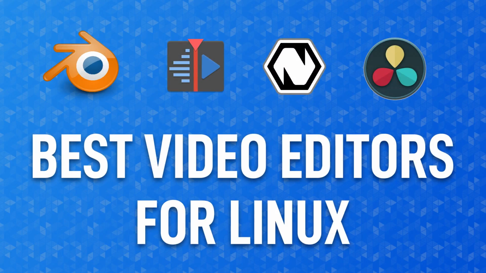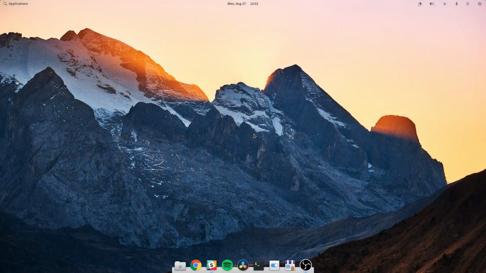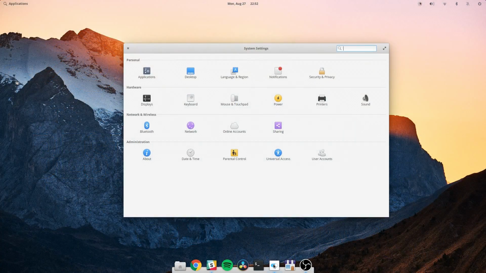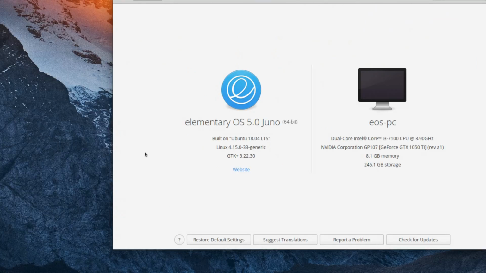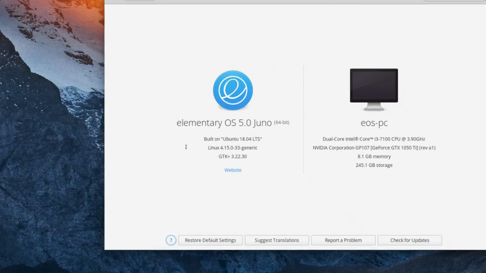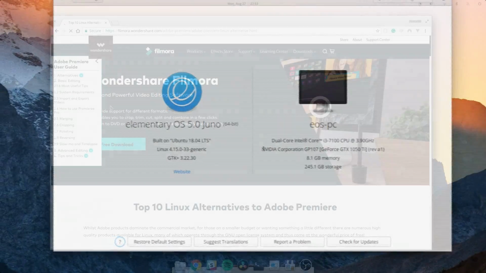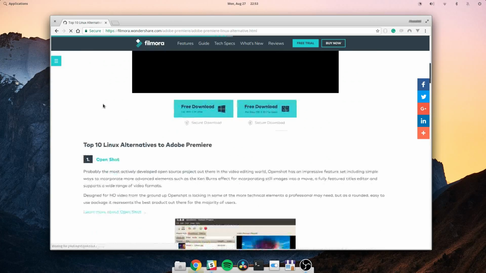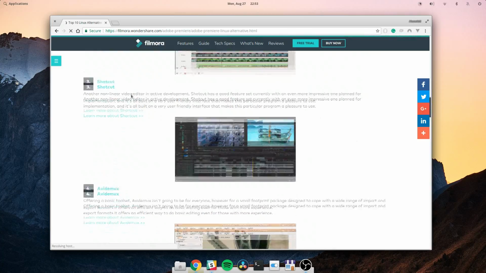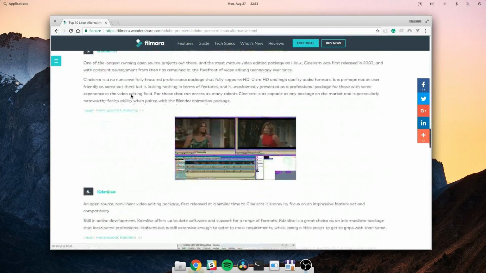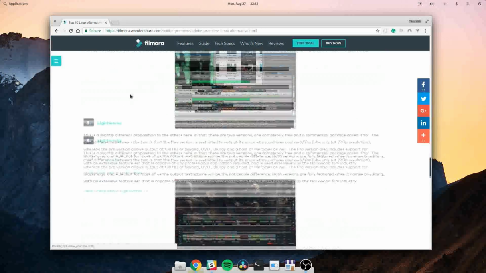Welcome to my personal list of the top video editors for Linux. If you're like me, trying to ditch proprietary software and leave the macOS or Windows ecosystem, you know that Linux is the right answer. But unfortunately, professional applications like Adobe Premiere or Final Cut Pro are not available for Linux. So here's the full list of all the apps I tested and consider a suitable replacement for professional video editors.